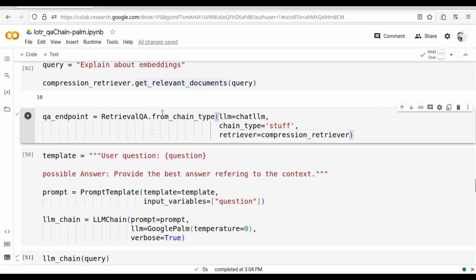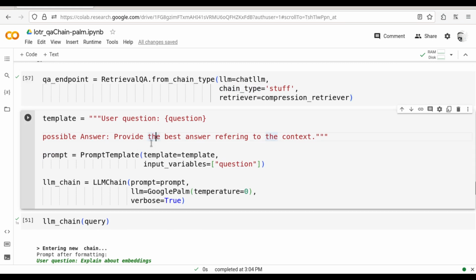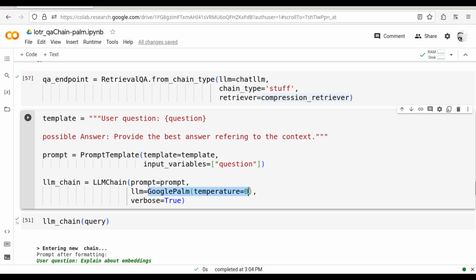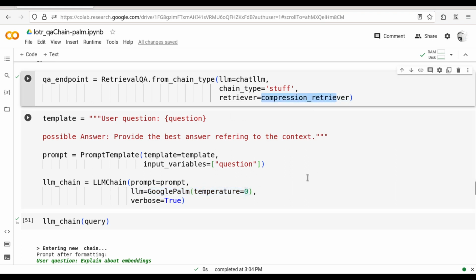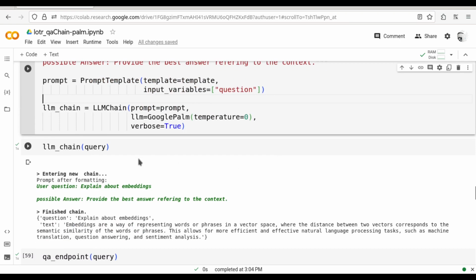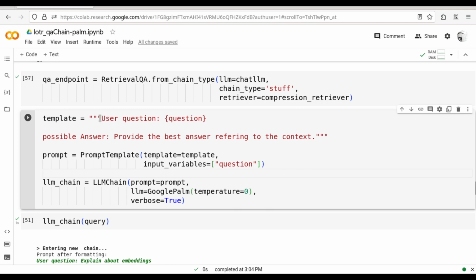After I create the retrieval QA chain, I am going to create an LLM chain also, just to compare. This retrieval QA chain has the compression retriever as the support, while this LLM chain has only the large language model. It does not have any vector database support. So why am I doing this? To show you the comparison. This is the query that I'm sending.